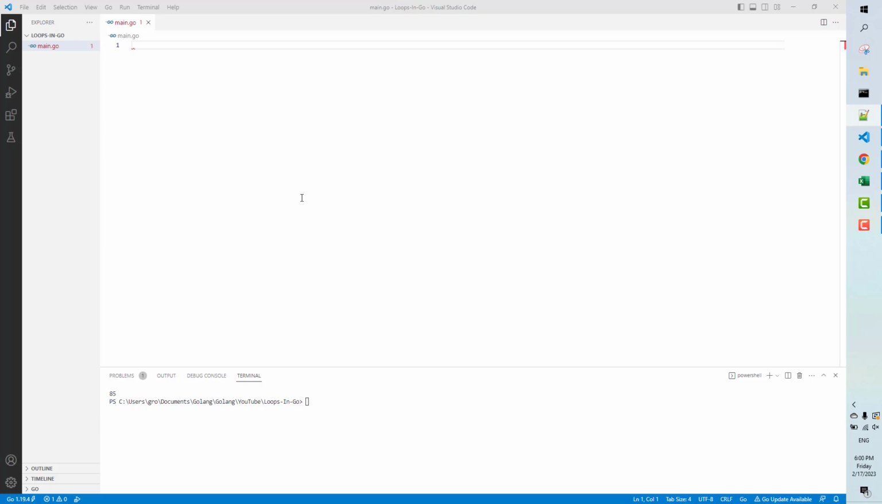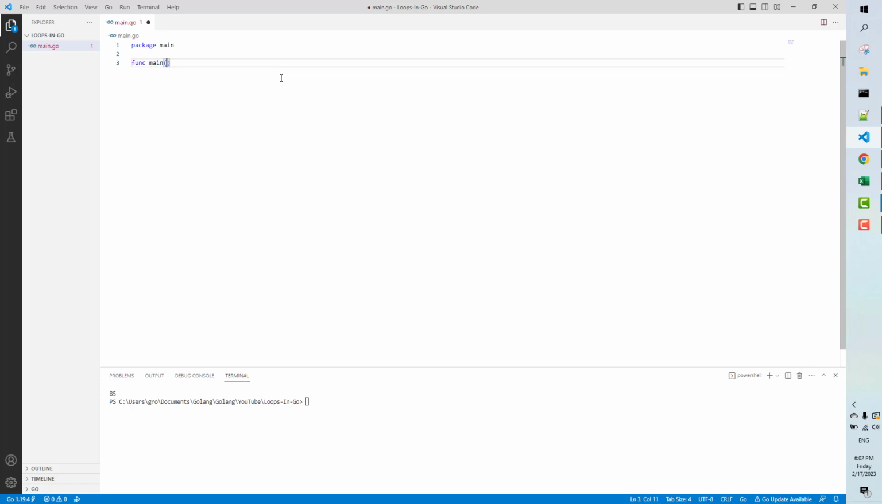Today I'll show you really quickly how to do while true loops in Go and do while loops in Go. So let's start. I'm using Visual Studio Code, which is a bit lighter version of Visual Studio. Let's start with the package main, because we only have one package. And we will have the function main like this.